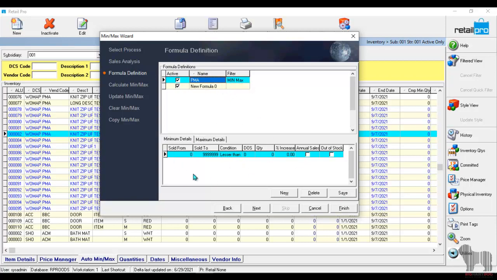And now we're going to take a look at our minimum and maximum details. So over here under minimum details, we start the same. So sold from 0 to what is essentially infinity for us. So if it's sold within that range at all, I want you to do one of the following. So I want you to choose either lesser than or greater than. So usually for minimum, we do keep this at lesser than. But of course, there are times where we want to choose greater than.